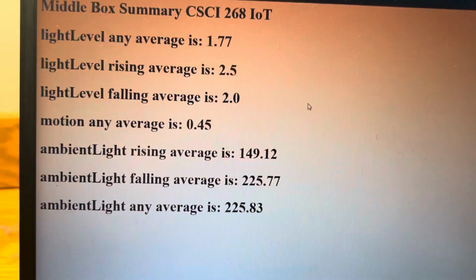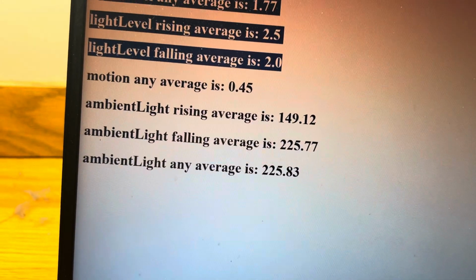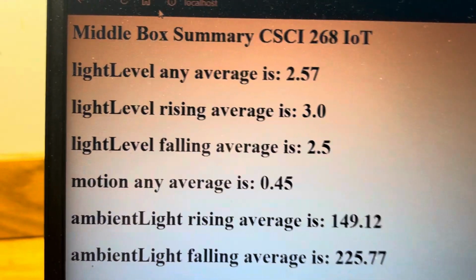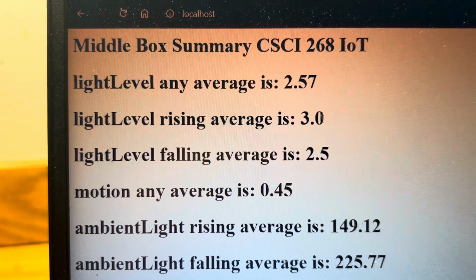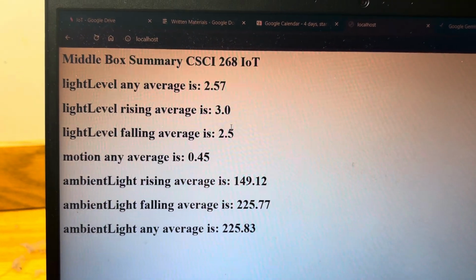So we should notice a change in here. So we'll be changing these values. So kind of let's just refresh. Yeah. So now these averages are a little higher because we had a lot of high light level averages because there's a lot of shadow over here. And yeah, that's generally my project.